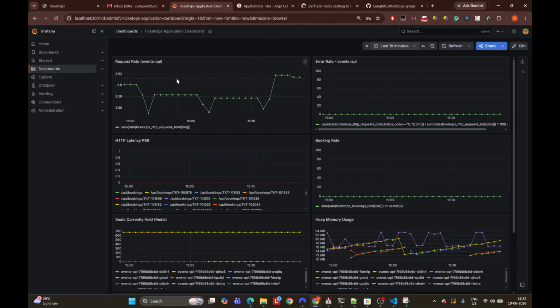These are the Grafana dashboards I built. This one is the high error request rate, like how many requests are happening. This will check, and this is for the error rate. It should not cross a particular threshold. In my case, I think it's 0.1%.